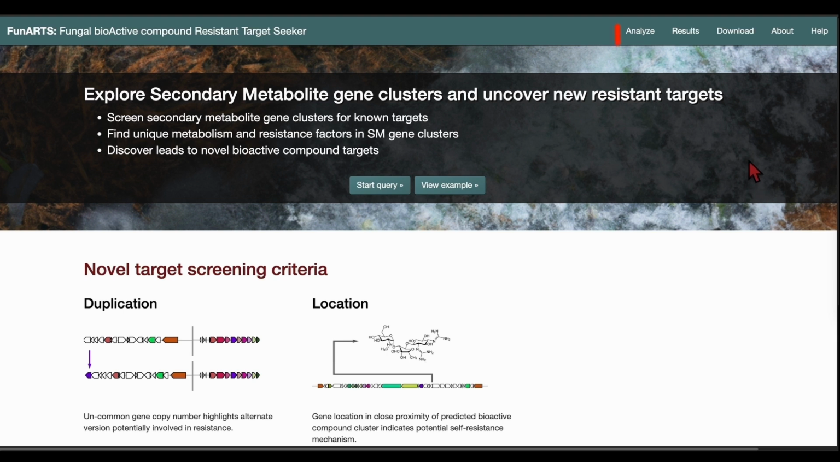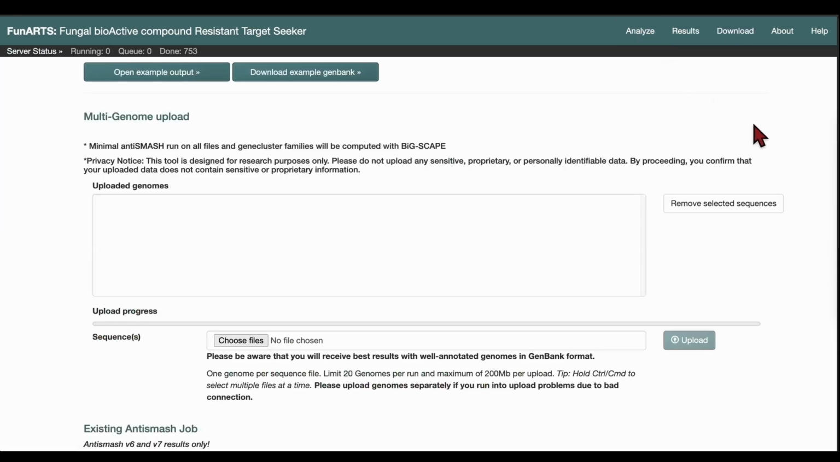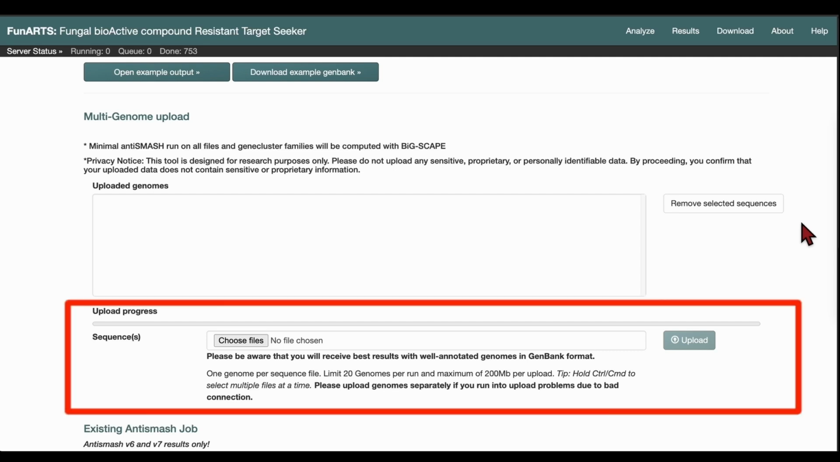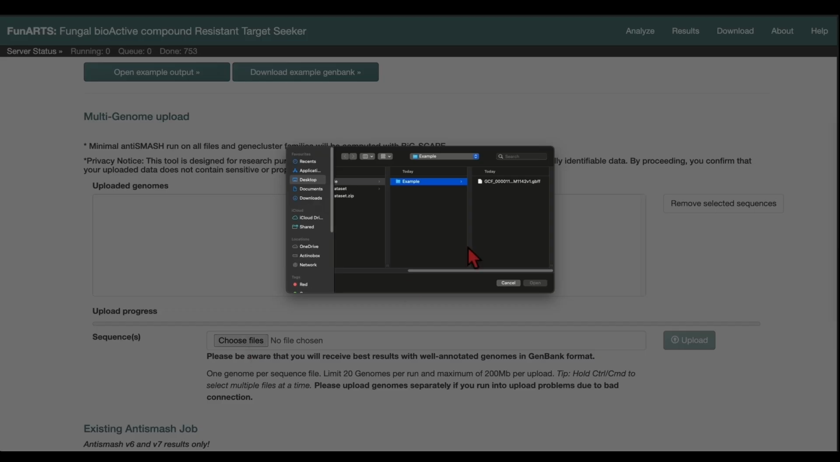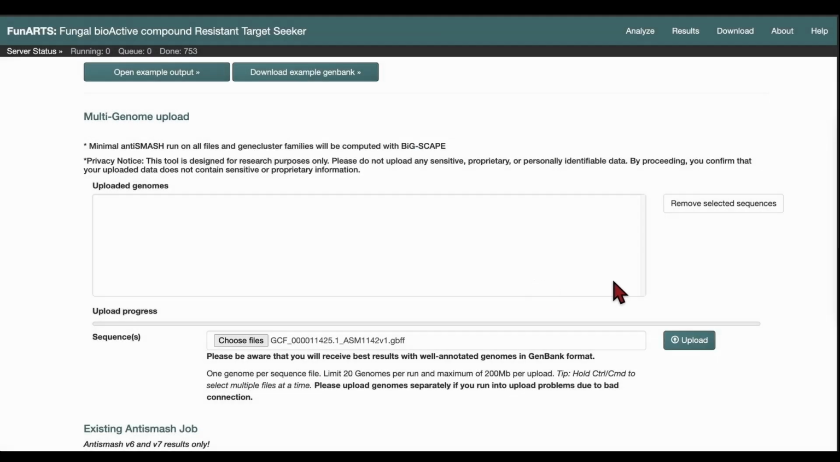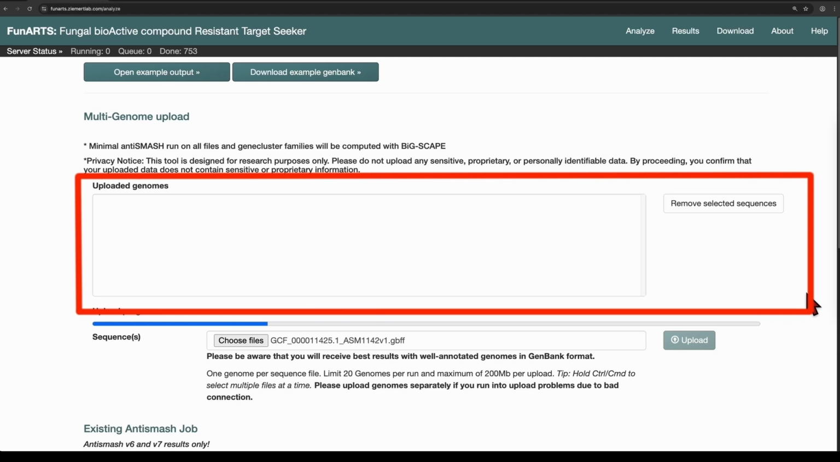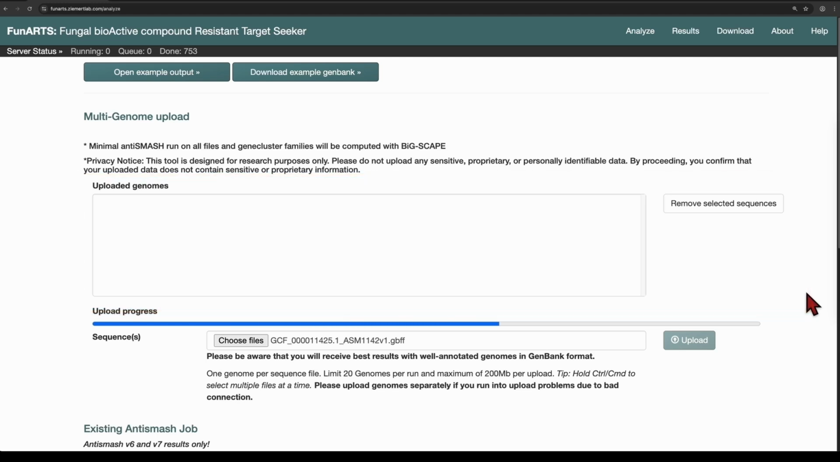On the main page, click on the Analyze tab to open the job submission form. You can upload either a GenBank genome file or a JSON output file from antiSMASH. If you're using a GenBank file, just click on Choose Files and select your annotated genome. Here I'm using a file for Aspergillus nigricans, and then hit Upload. Your file will appear in the list of uploaded genomes.